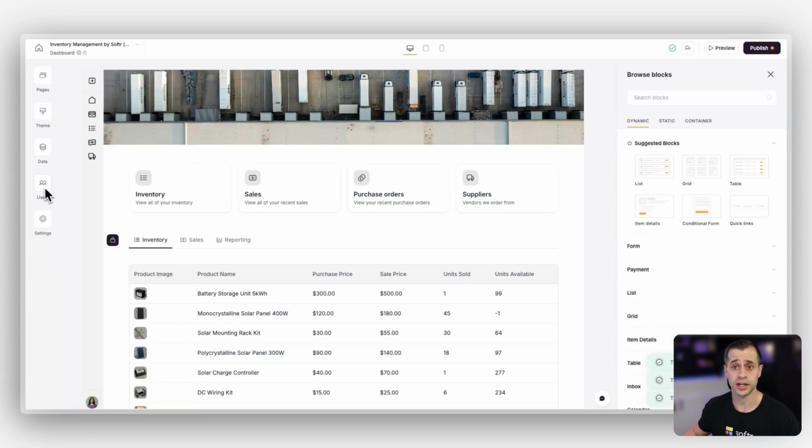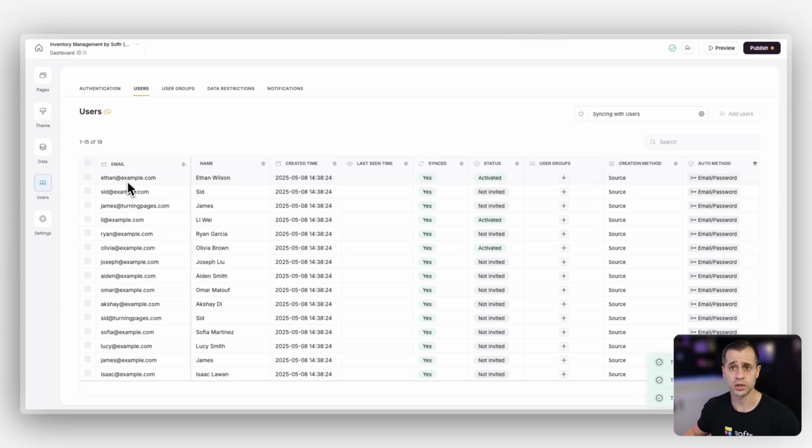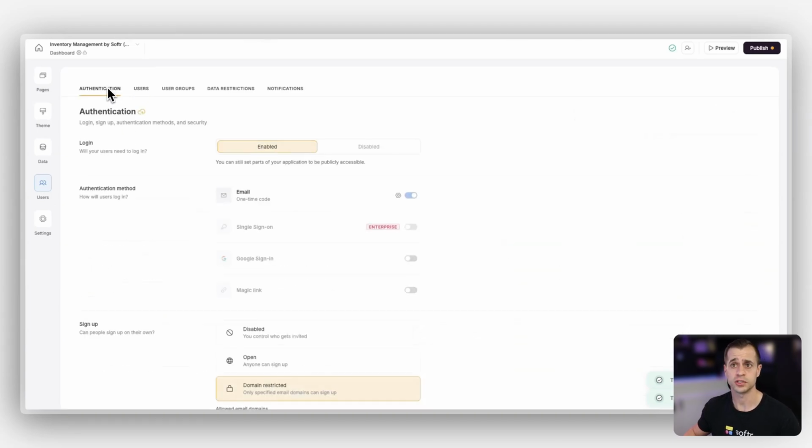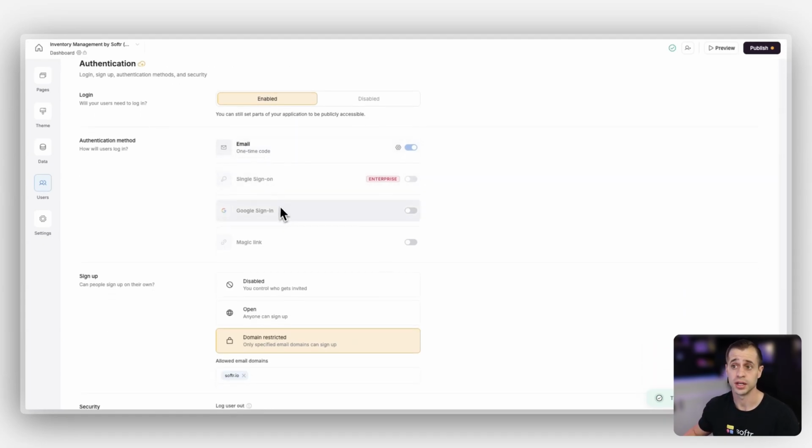Now let's go to our user area here, and let's take a look around our user tabs. So we have authentication. Let's make sure that all this still works for you, that you still want to enable login, authentication. If you want to enable Google Sign Up or Magic Links as well, you can do that. With Magic Links, it allows you to create a unique URL that you can send to somebody, and by clicking that URL, they will be automatically logged into the app as their account.